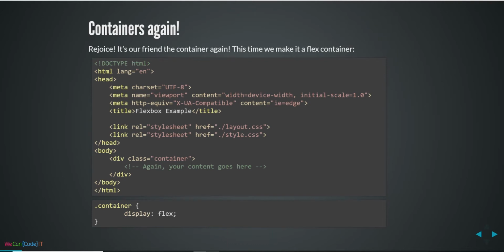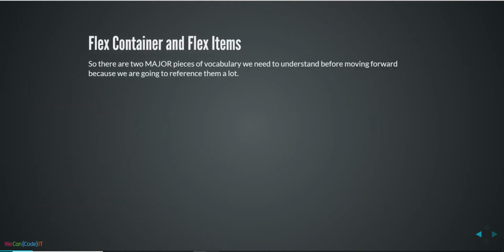Notice that we have a div with the class container again. So much in the same way that we declare grid, we are going to be declaring flexbox the same way. We have to give the container a display of flex, as you'll see in the CSS at the bottom. Similar to grid, we have a flex container, and inside of the flex container we have flex items.